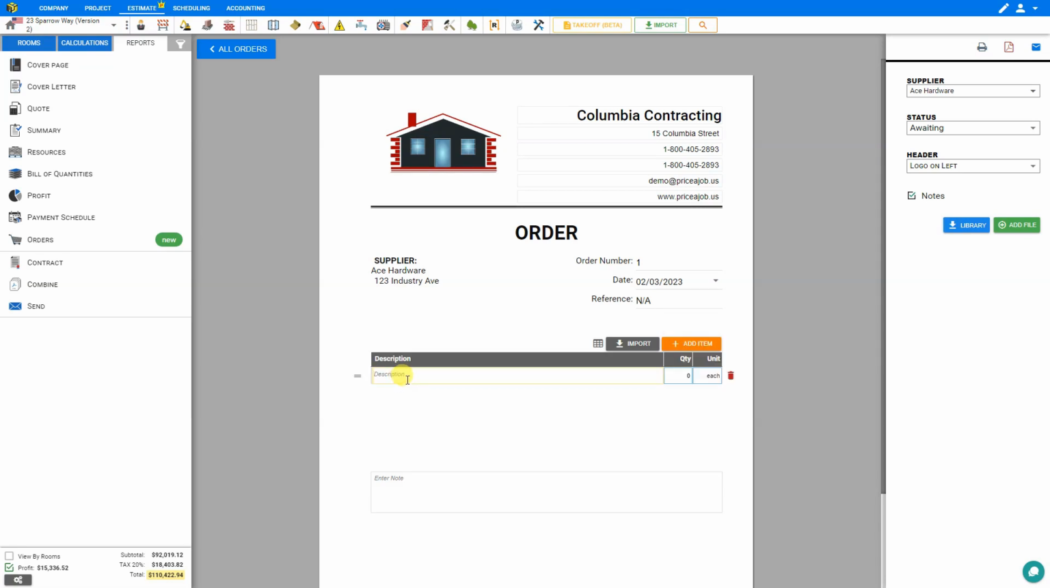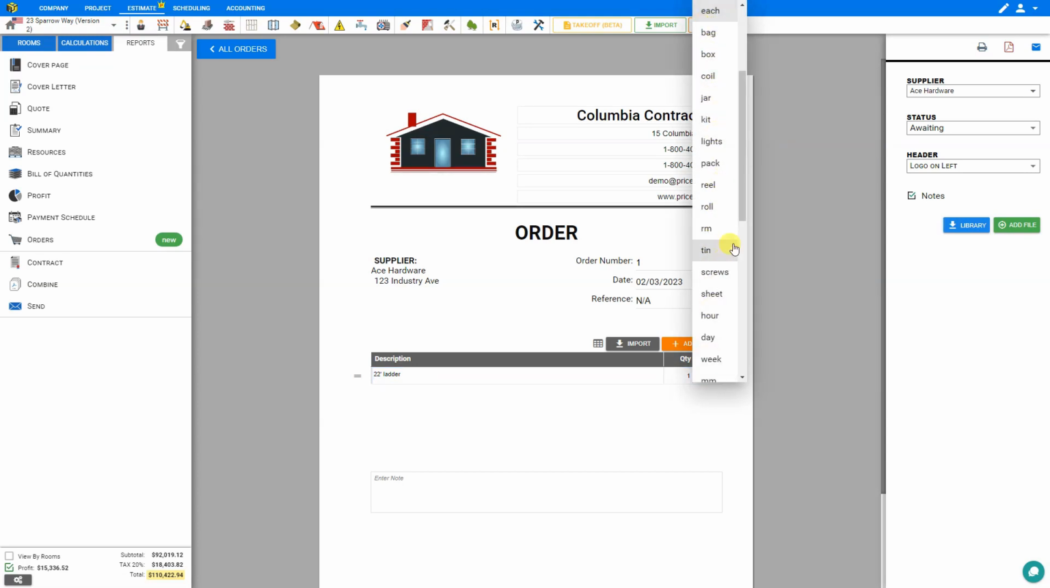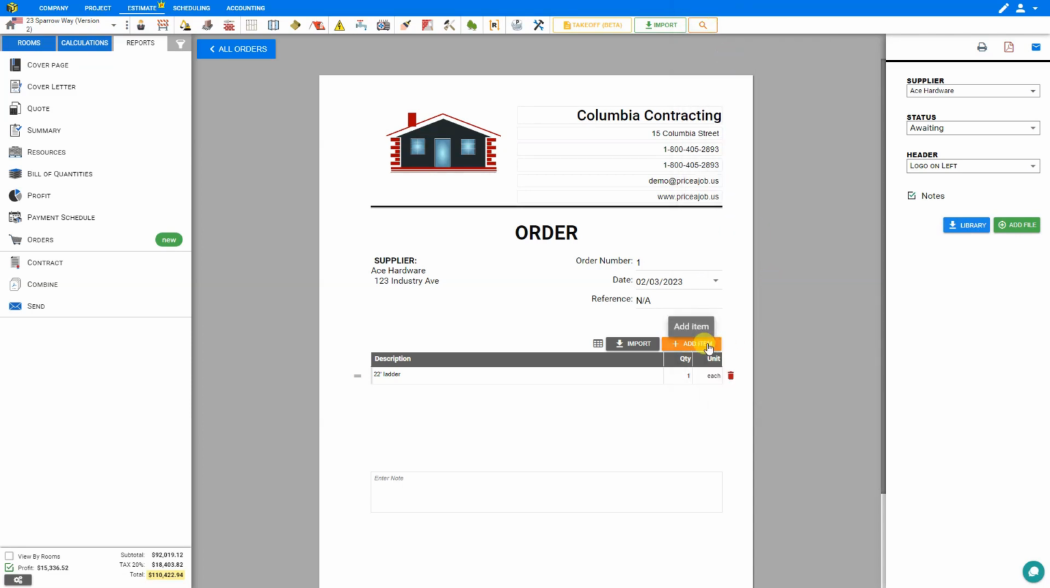And here we can input a description. We'll say 22-foot ladder. Set the quantity, 1. And specify the units, whether this is each or bag, coils, reels, rolls, etc. In this case, we'll just stick with each. If rather than adding the item manually, you prefer to import it, you can use the Import button here.